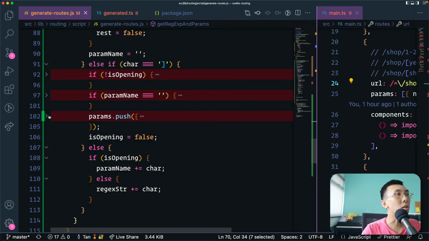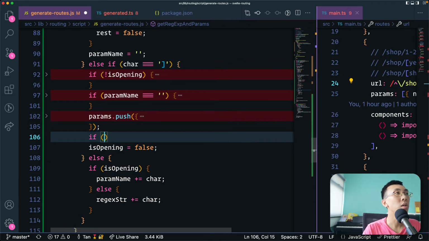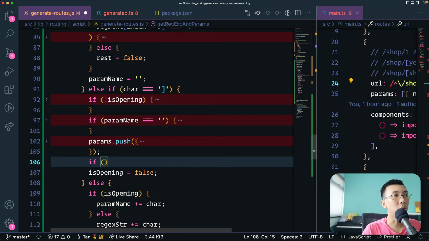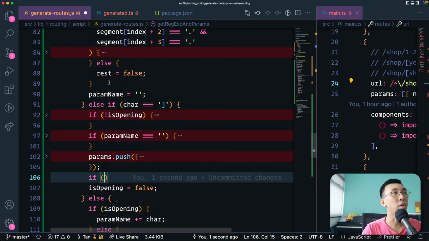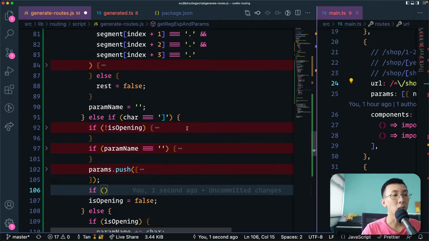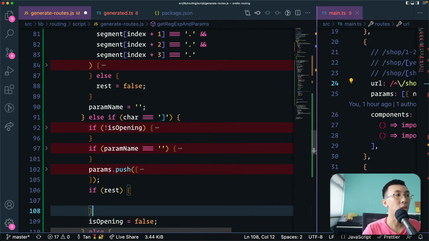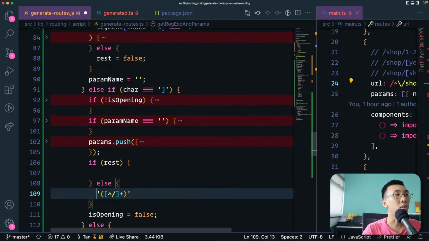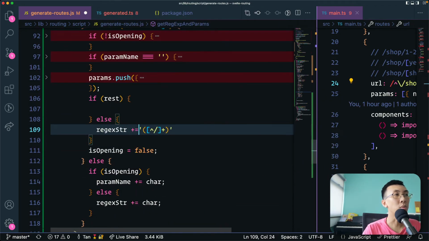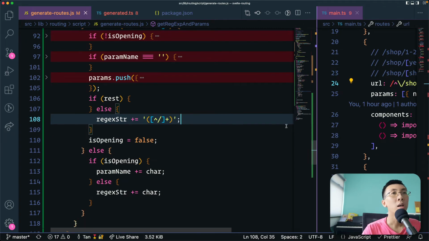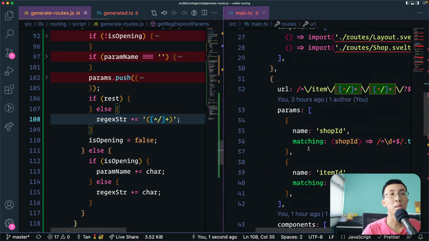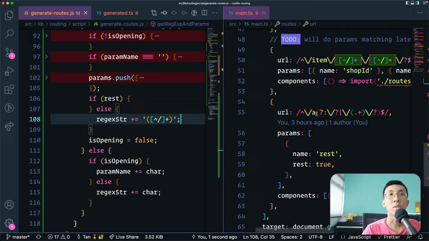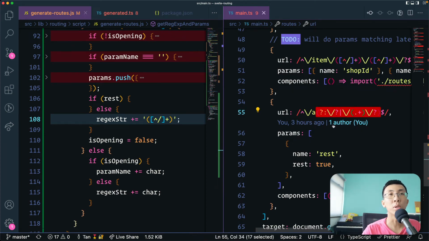And so how do we push it? Here, we're gonna say if, okay. We also need to check whether it's a rest or not, because if it's a rest, then we have different capturing groups. So if it's rest, then we do something different. If it's not, then we're gonna push this string in. And so regex string plus equals to this one. So if it's a rest, then here let's go see what we have for rest. And if it's for rest, then this is our capturing group.